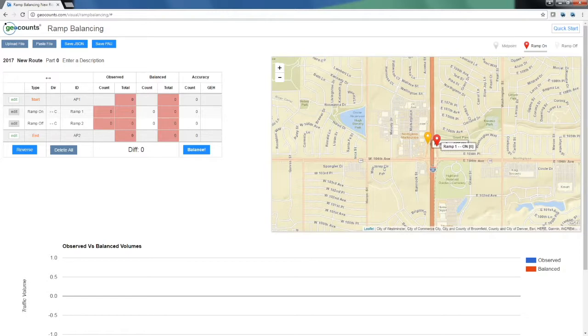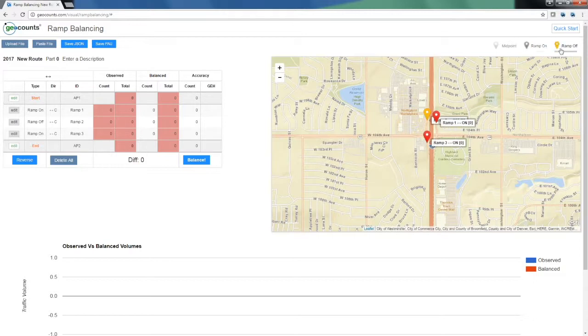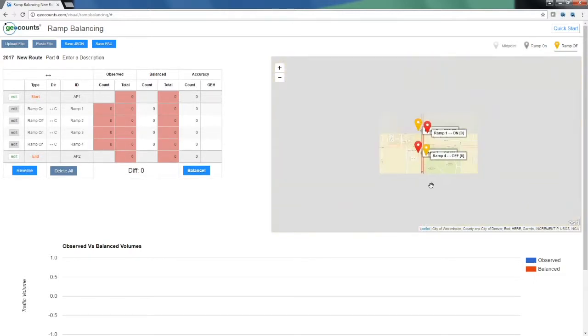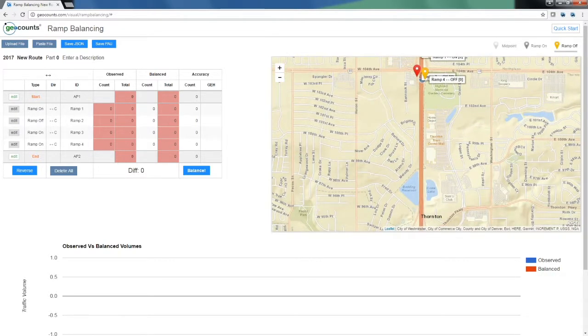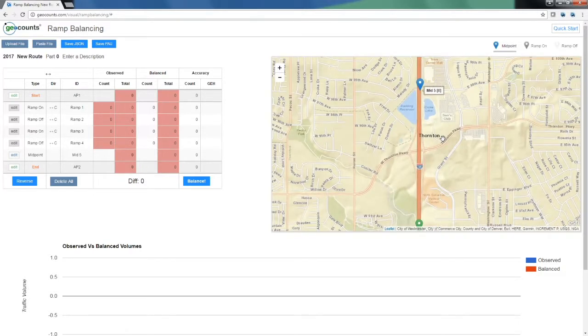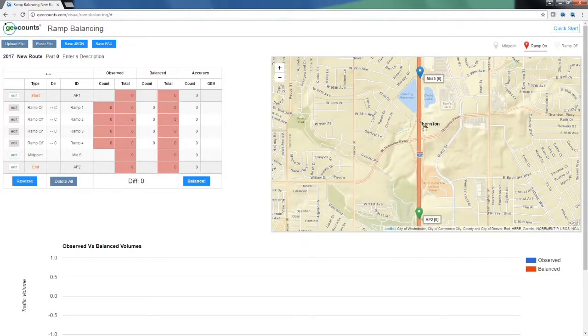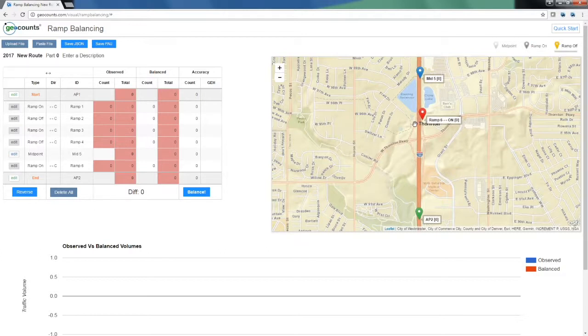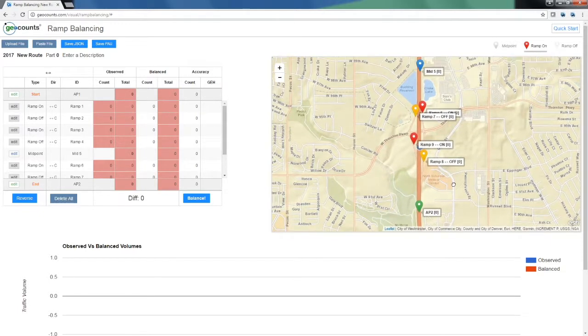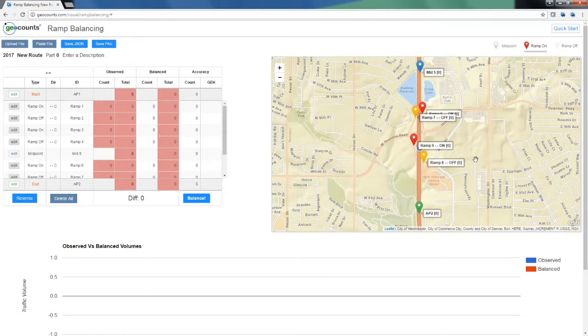I'll put a couple more in. That one's ramp on. Let's turn a ramp off in here. There we go. Now I want to put in a midpoint. Just drop a point in there. I'll do a couple more. Ramp on, ramp off. So ramp off here and a ramp on there. Okay, so now I've set up the analysis network, or I've put the counters on.